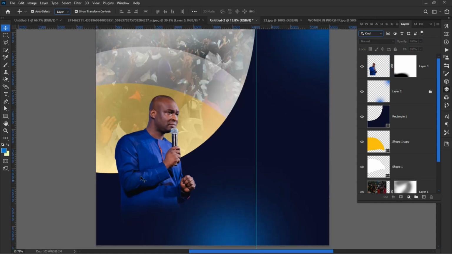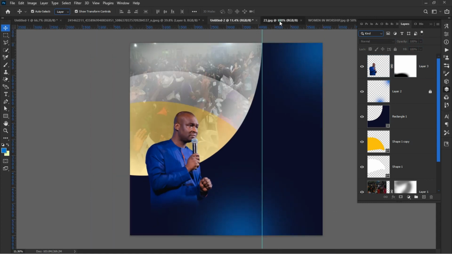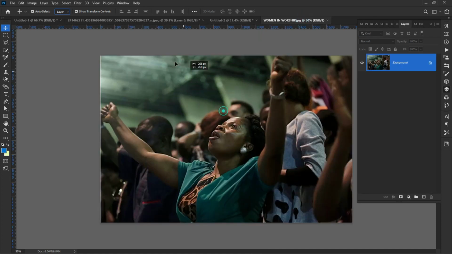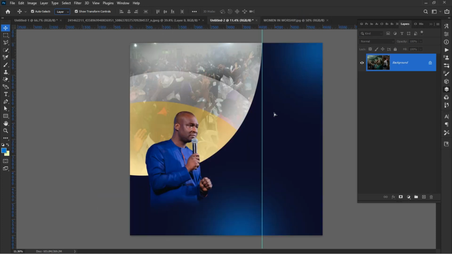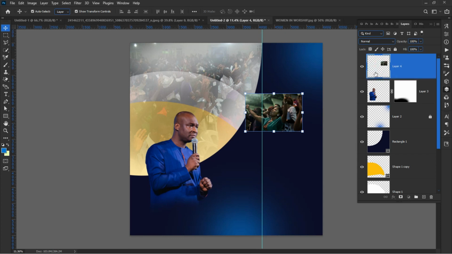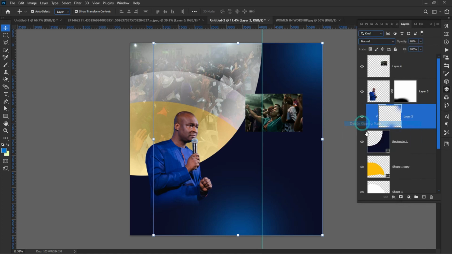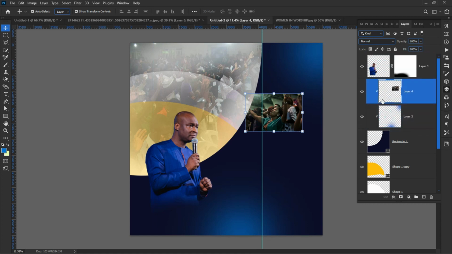So I'm going to bring in the details. So let me add this picture right here. I'm going to create a clipping mask. So I'll right click here and click on create clipping mask. This one too should be a clipping mask.